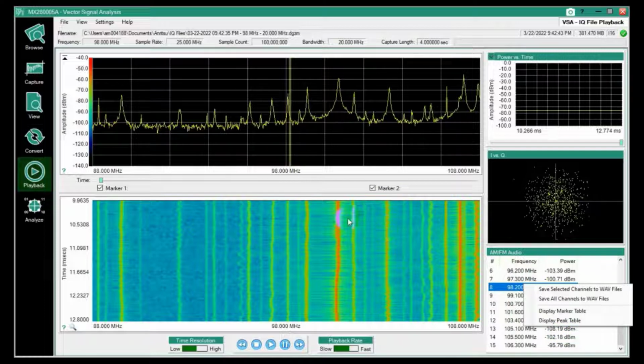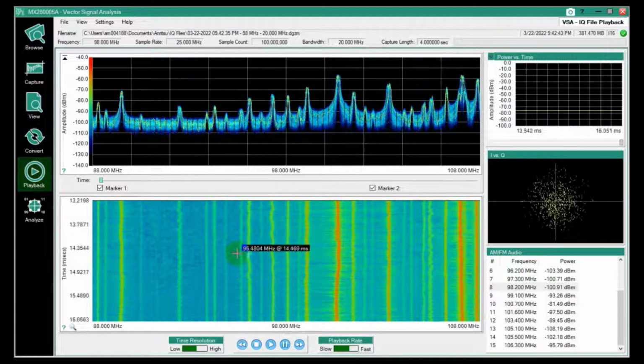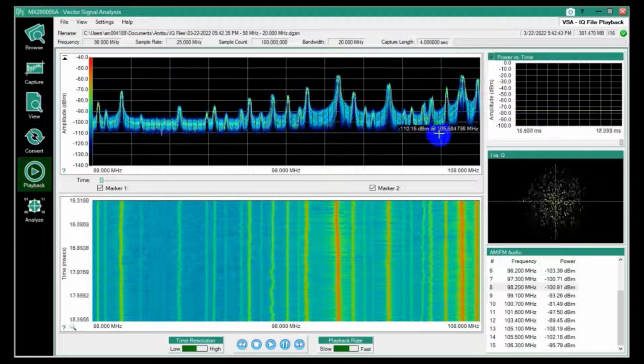So that is sort of a quick overview of how we can do certain things. We can find peaks and extract information from a wide bandwidth signal.